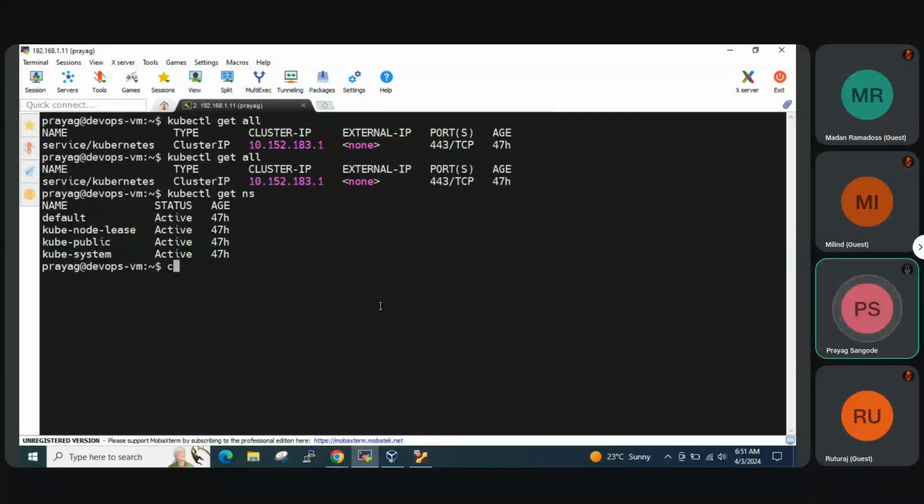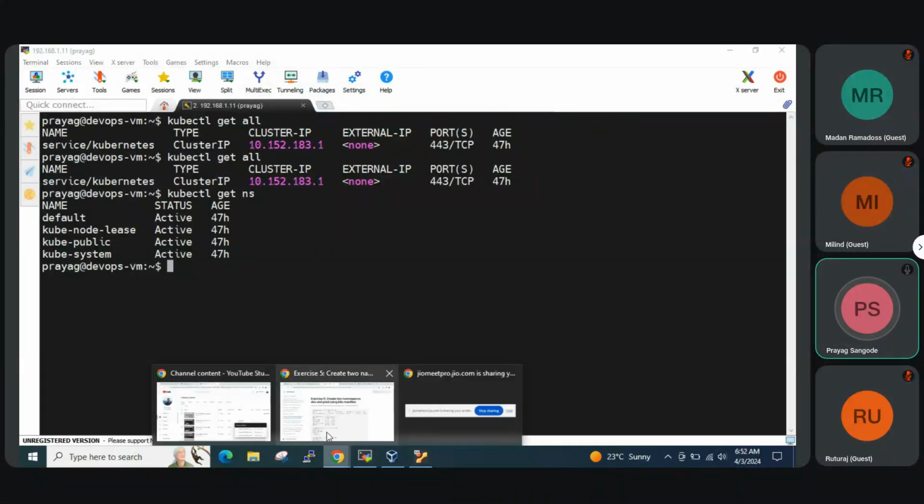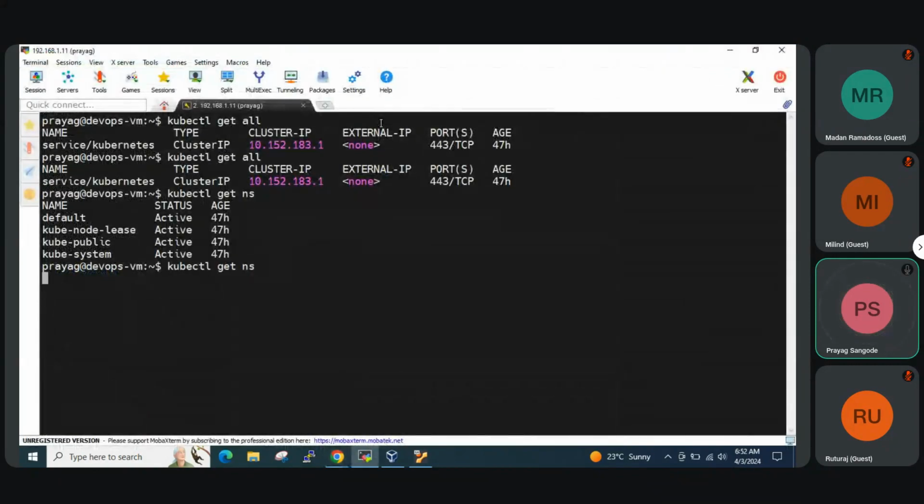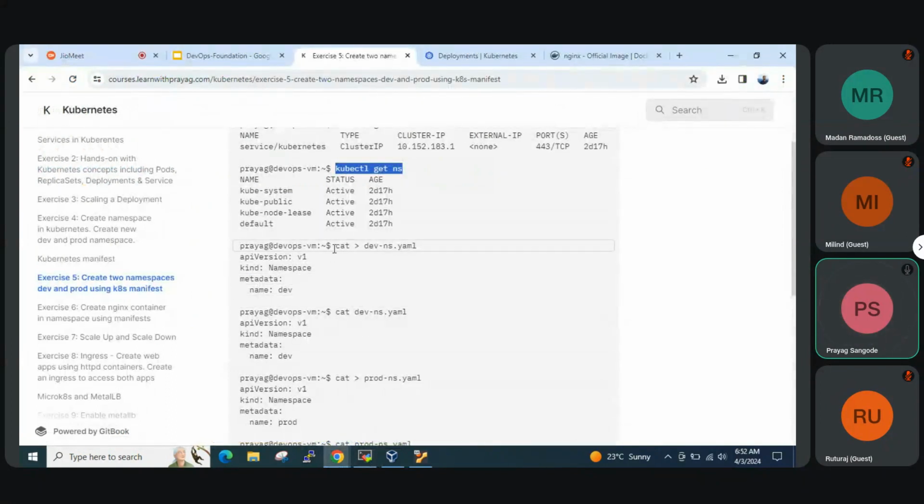Yesterday we created the namespace using this imperative command. The command was kubectl create namespace dev, and then we created prod as well. The equivalent of that, the same thing, we are doing using YAML, and it is always recommended to use YAML, but we should also know the imperative commands. They are useful at the time of troubleshooting. When we do kubectl get namespace, we'll see the default ones. If you performed the exercise yesterday, then you will also get the dev and prod ones.